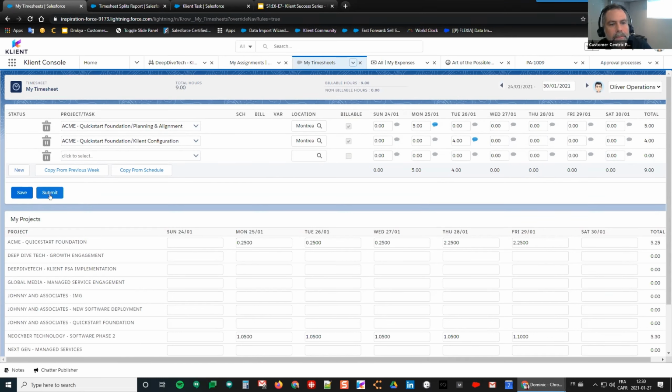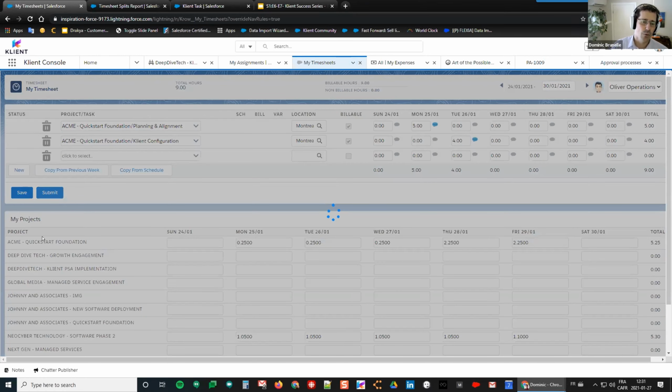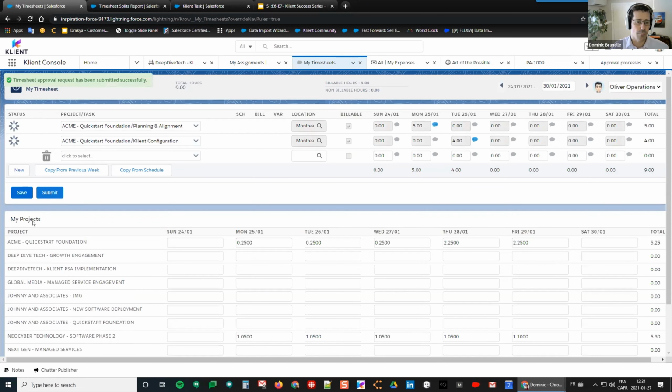So to wrap on this one, copy from previous week and copy from schedule are things that you can use. But once this timesheet is completed at the end of the week, we would want to submit it if you have an approval process set so that it routes. It could be auto-approved. Some customers would auto-approve because they don't have an intricate approval process. For business operation sanity, you want to make it as simple as possible, but make it what makes sense for you. Once you submit, it routes to the approval process of Salesforce.